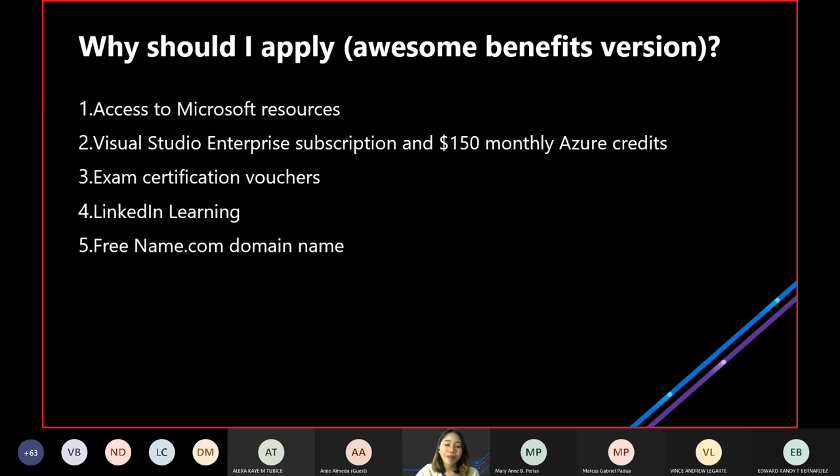Another one is a free domain name. We also have our own email. Mine is darla.david@studentambassadors.com. Right, bongga? One of my favorite perks is the domain name because it's so cute. And number six is you can get help from cloud advocates and Microsoft MVPs.